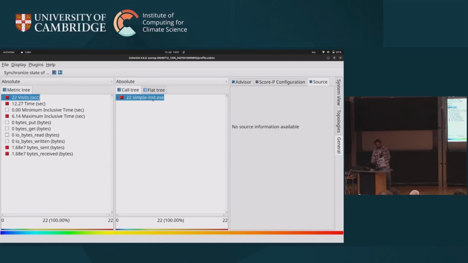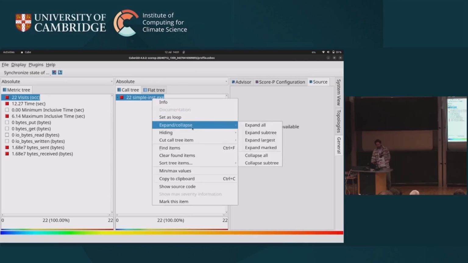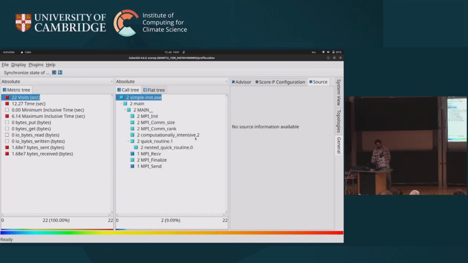So this is just the binary we ran. I'm going to click expand all. Here's all the functions that were called. So we had some MPI stuff. I had the quick computationally intensive routine. I had a quick one. I had a nested function, and then some other MPI stuff. So these are all the functions.